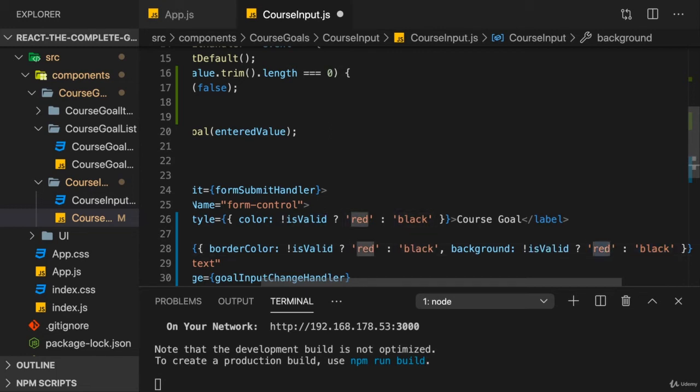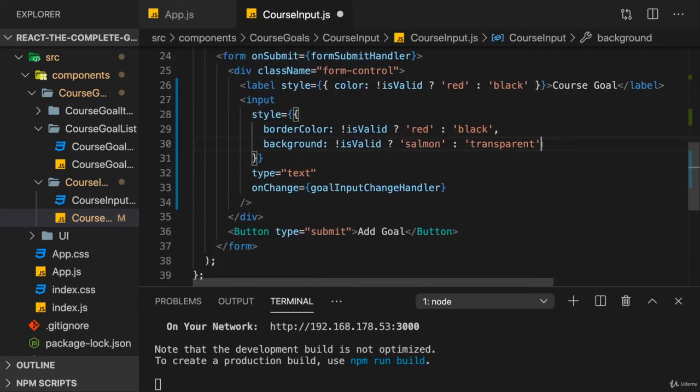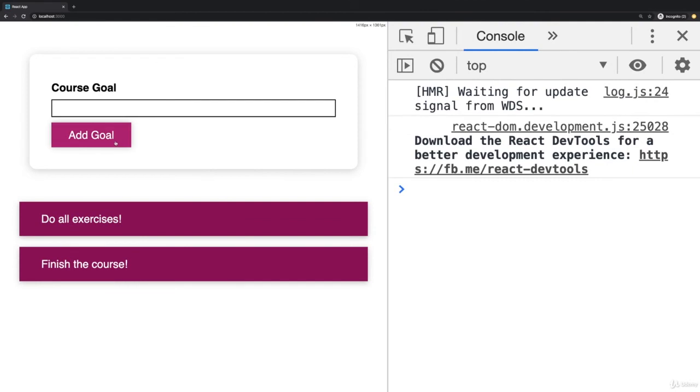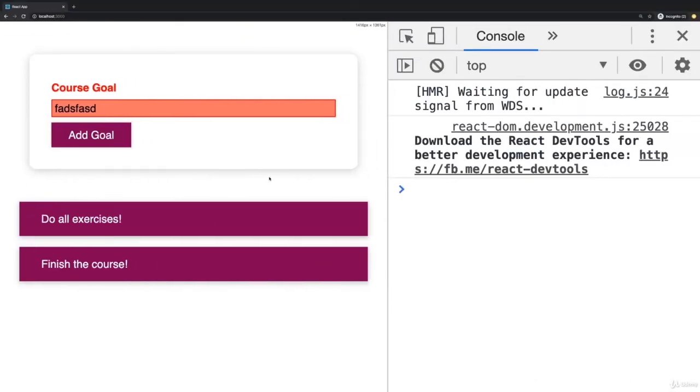Now this red might actually be a bit too much, and therefore maybe here we want to use something else. I think salmon should be good. And that should not be black but transparent, because of course I don't want a black background in the input, I want a transparent one. With that, if we save this, now if I click add goal, it's colored like this. Now it's also never reset at the moment, but at least we got the conditional styling. And of course you can play around with the exact color values to, well, get a different styling.